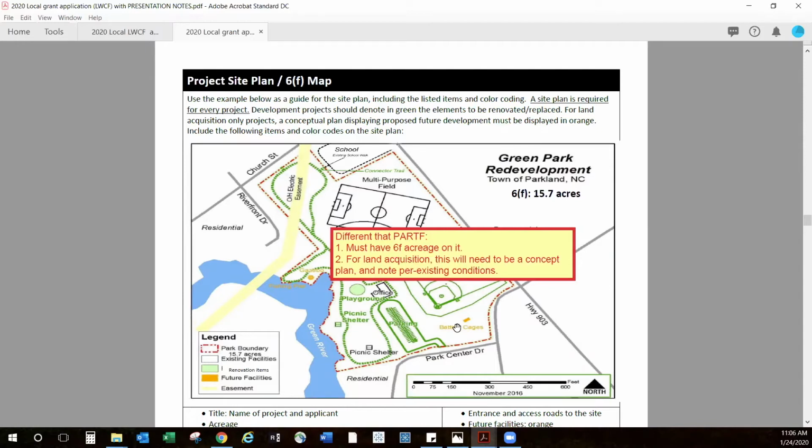And if the boundary of the map that you're looking at does not represent what your current park looks like, if part of it is shaved off, that's a good indication that you might have a conversion. You're going to have 6F acreage on there. Some of you are going to have parks from the 1960s and 70s. Even though the grant started in 1965, 6F boundaries and deed restrictions did not take place until the early to mid-1970s. So we're going to have parks that don't have an official 6F boundary.